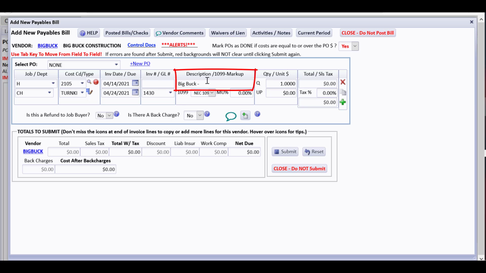CHS, if you haven't set up a default description for the vendor, will drop in no description right here, which could be really frustrating to anybody drilling down and looking at lists of job costs or accounts payables bills, etc.